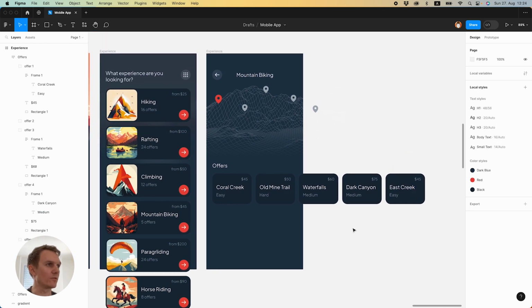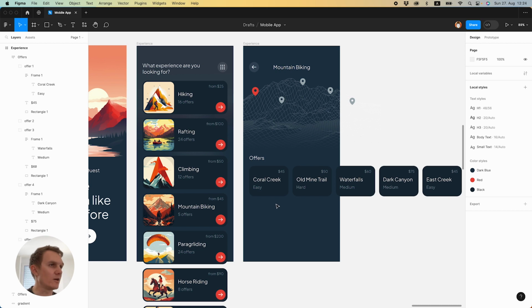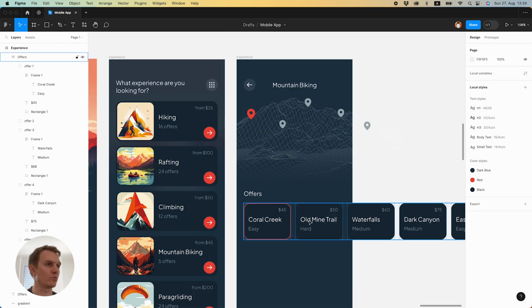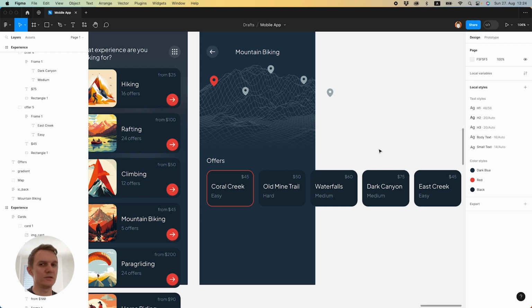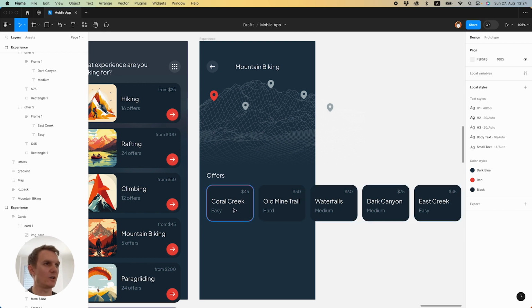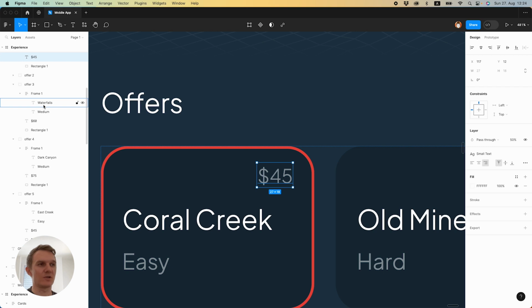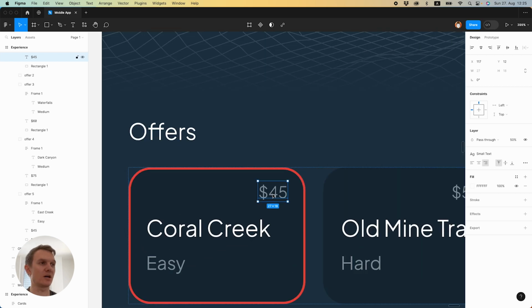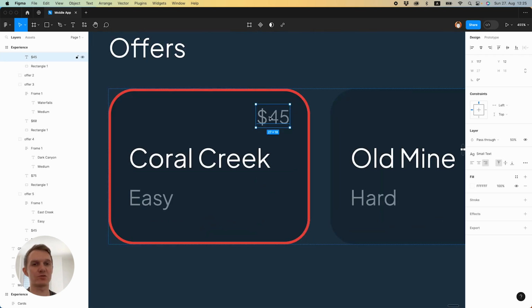Alright, we have all of them. What I would like to do now is to somehow show that this first offer is selected. Let's add some stroke, 2 pixels, the color red. So this means that on the map we see this offer right now. And it would be good to somehow highlight the price, because actually, how do we book this offer? So when it's selected, the price is highlighted and is changed to book for 45 bucks.